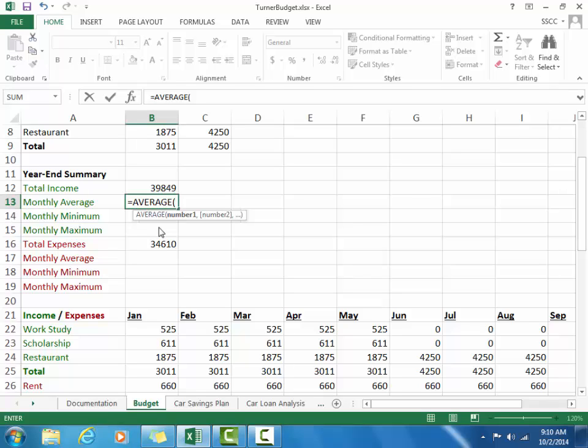At this point, you can either type the range reference or select the range with your mouse. We want to select the range B25 through M25, and then close the parentheses and hit enter. The formula averages the sales and enters the value of 3320.75, which is the average estimated monthly income, into the cell.